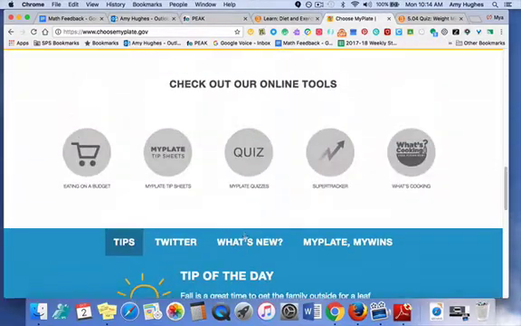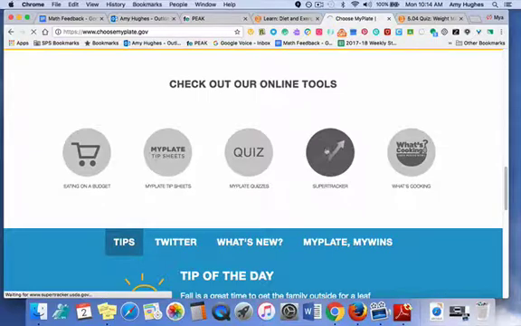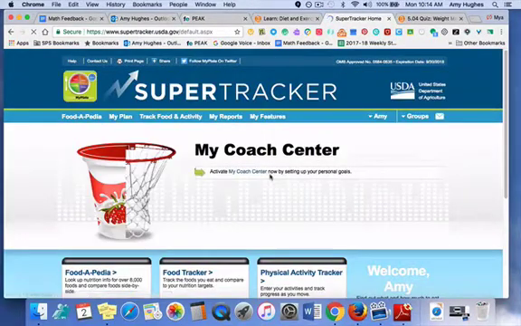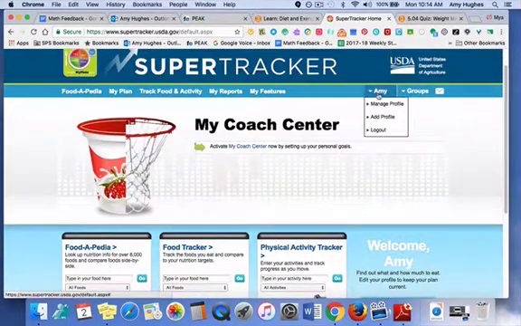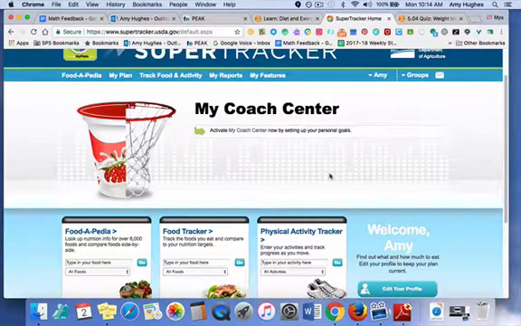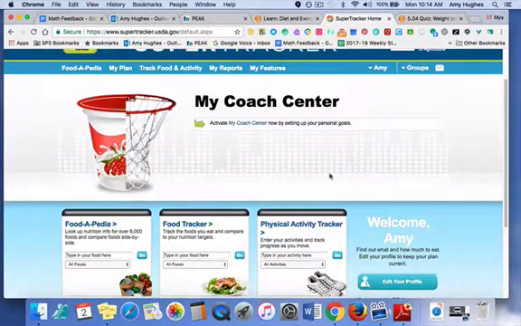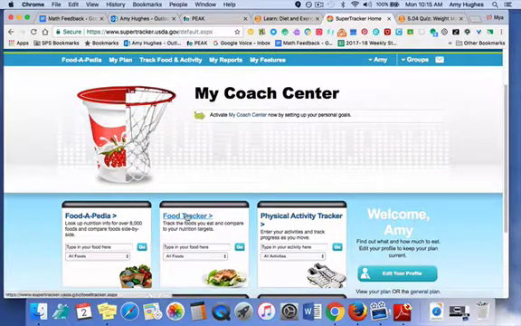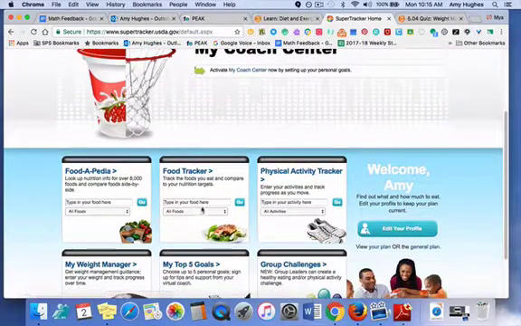So just track everything that you've been eating or any exercise you've been doing. So if you come down here, you want to go to Super Tracker. And then I'm already signed in here, but if you're not, you might have to put in your username and password. You did that in 5.02, hopefully, and remember your new username and password. You might have to create a new profile if you didn't remember that. And so here's the food tracker and here's the physical activity tracker. Those are the two you're going to be focusing on.